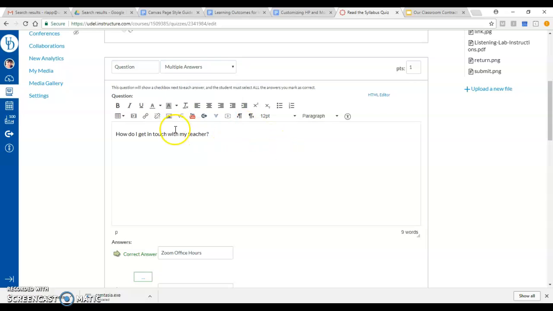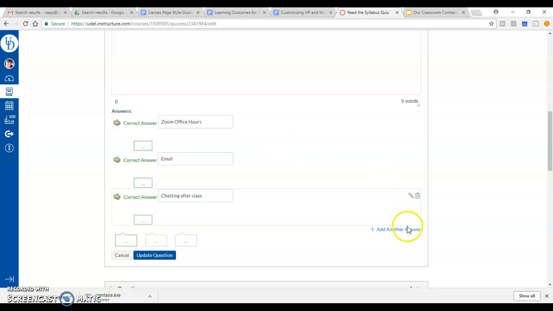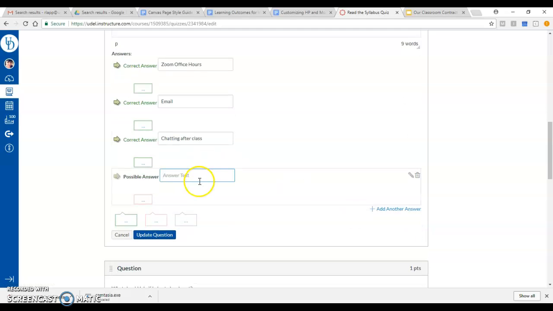If you'd like to change the question itself, you can highlight here, backspace, edit the text. You could add some more detail. And if you would like to add another answer, you can simply click the blue Add Another Answer button and select. If you add another answer that becomes a correct answer, you just need to hover over next to the answer and click the green arrow to make that a possible option.